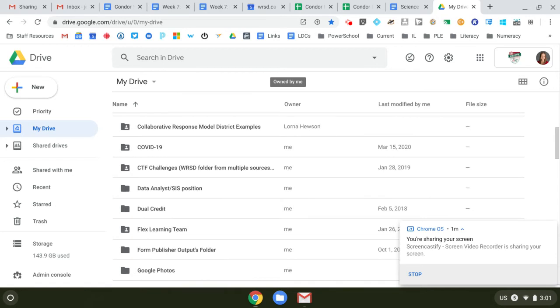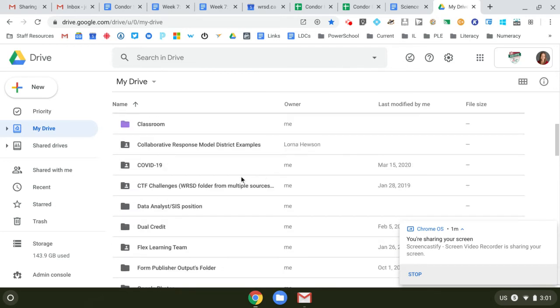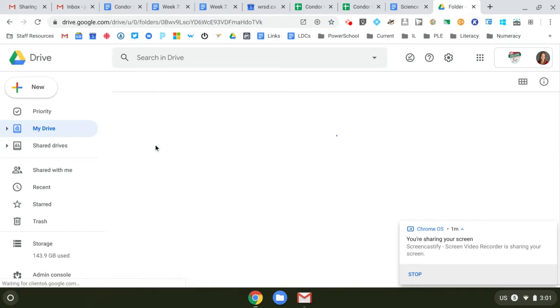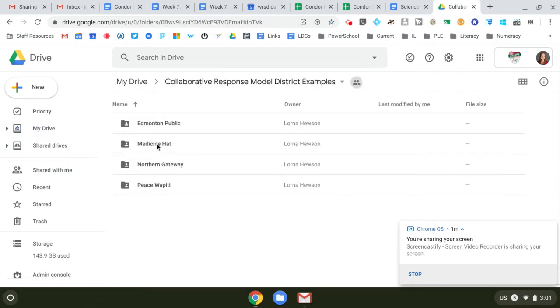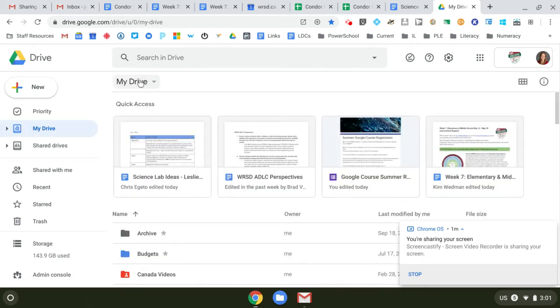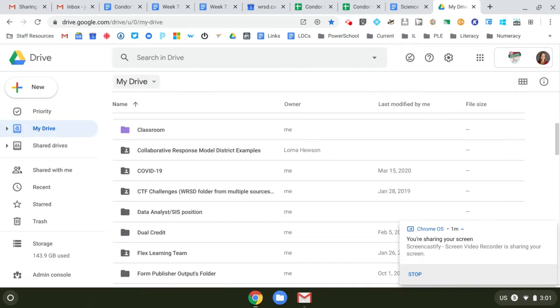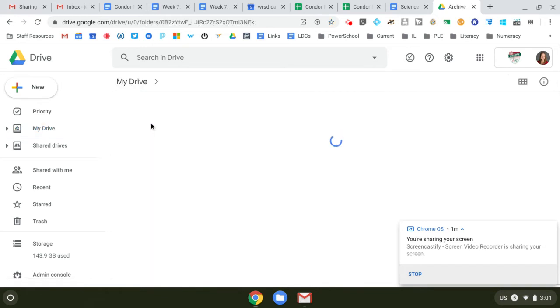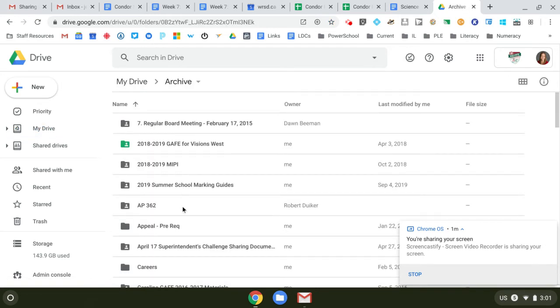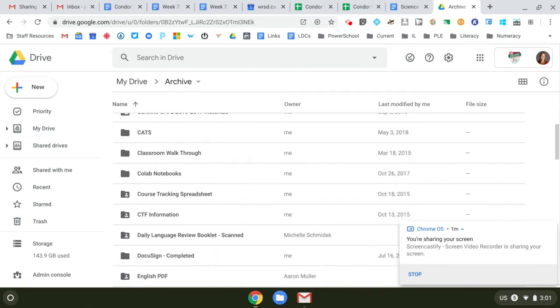And this is a good example of one shared with me. So somebody else owns it, and I cannot modify it. So how did she do that? I'm actually going to do something in archive here so it can even be a subfolder in a folder. So my archive folder is just stuff that I throw. Here's one called cats. I'm sure that has nothing important.